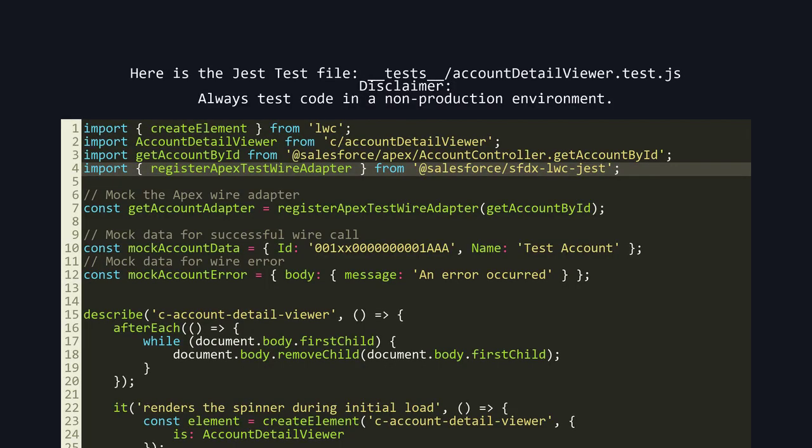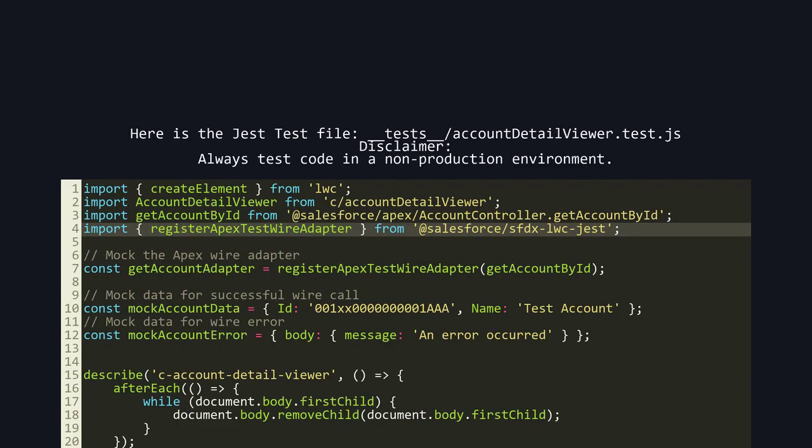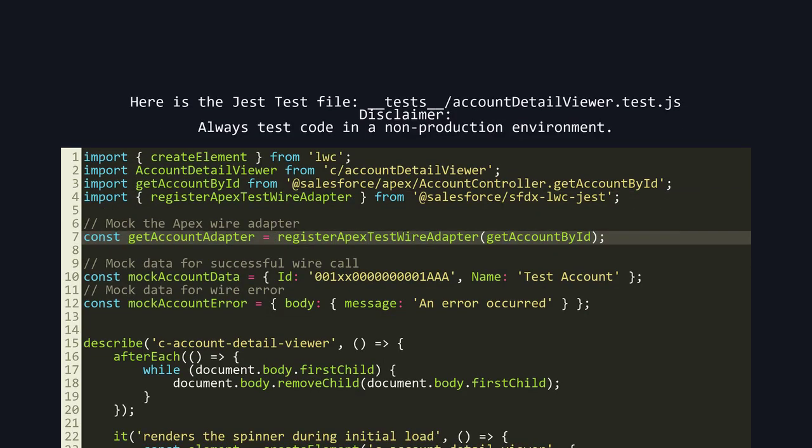Here is the Jest test file, __tests__/accountDetailViewer.test.js. Disclaimer: always test code in a non-production environment. This is a utility from the Salesforce testing library specifically for mocking wire services. We register our imported Apex method with the utility. The returned getAccountAdapter object now gives us control over the wire service for our tests.